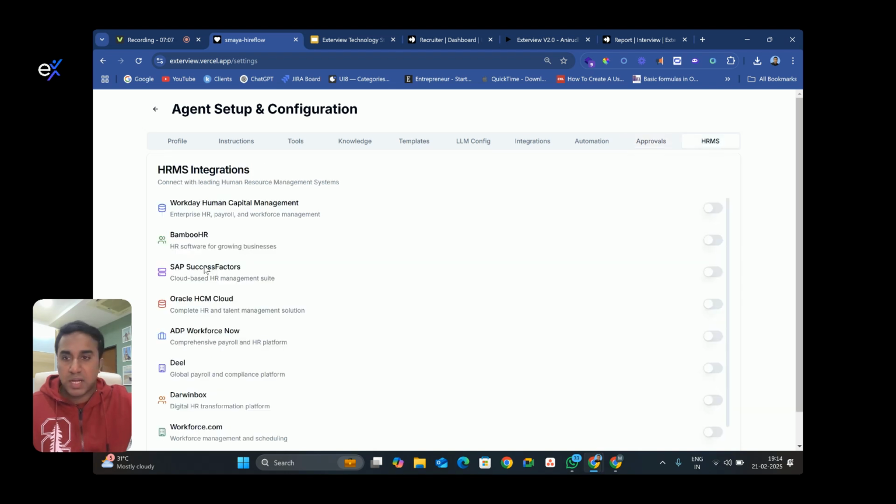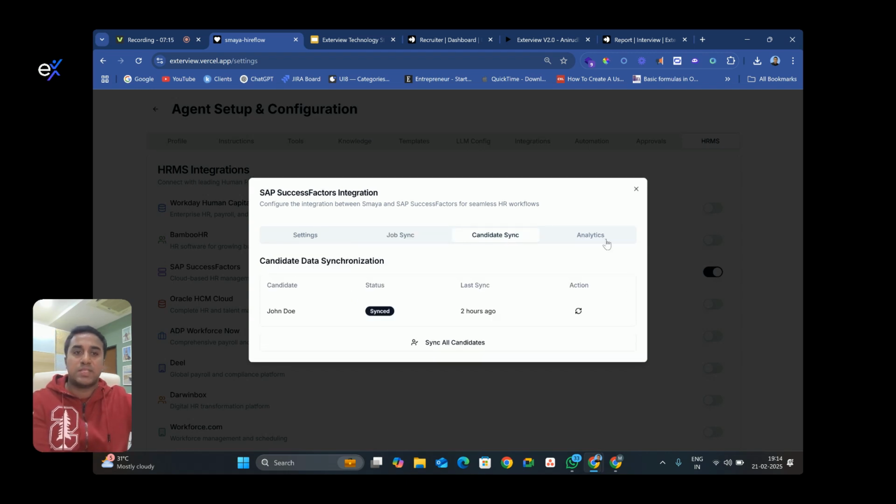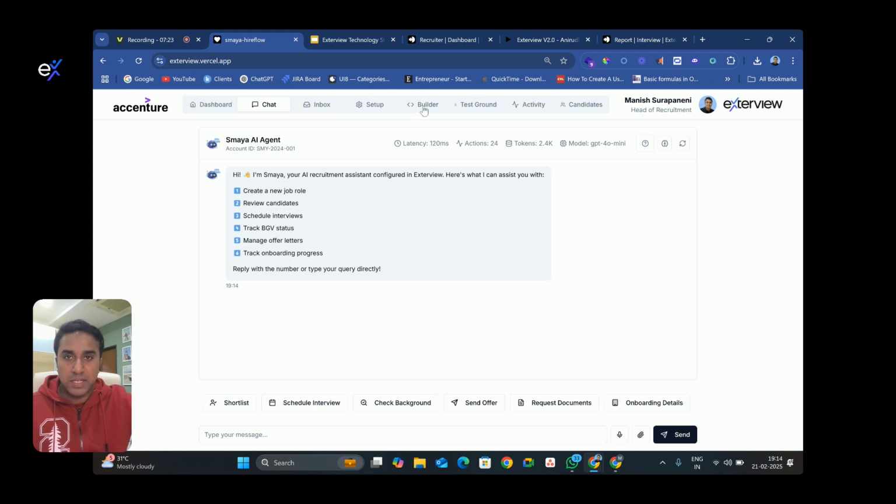And then you start connecting your HRMS. In HRMS, if you're using SAP SuccessFactors, you'll also be able to connect with that, and then all the jobs, candidates, everything goes back and forth using this integration. Now, once you're done with the agent setup, then you start testing it.